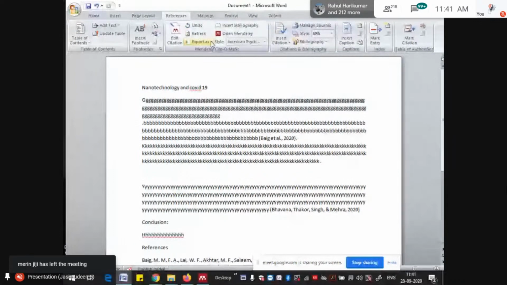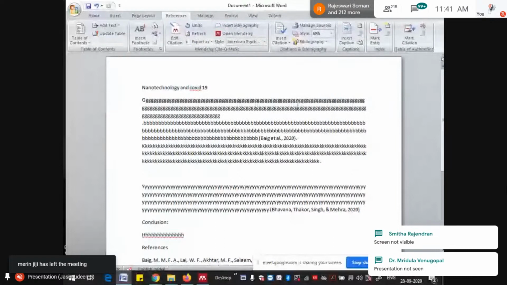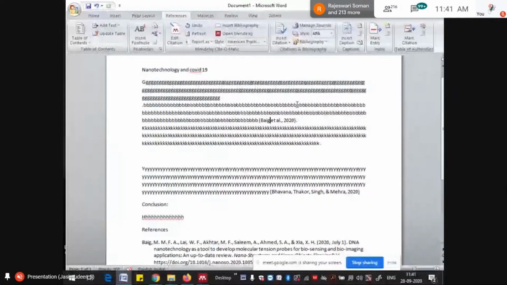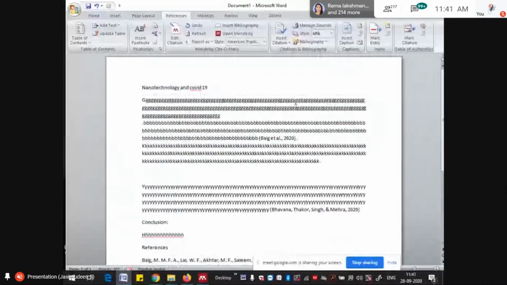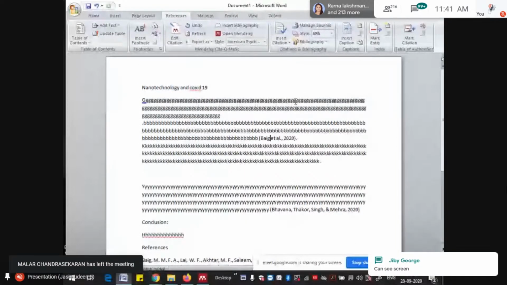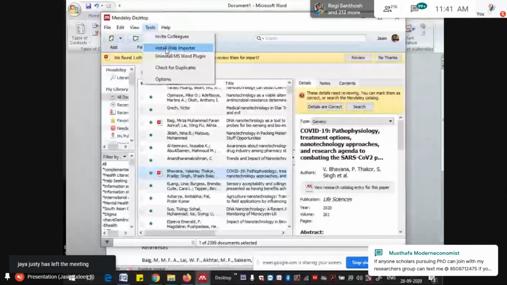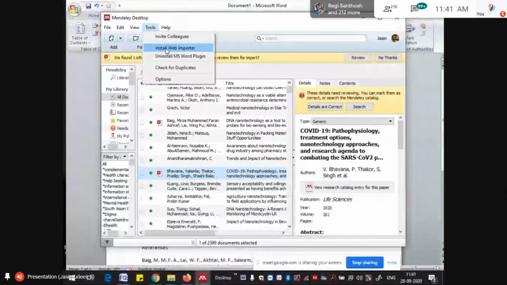Okay, fine. And this is the basic thing a newbie, a dummy should learn about Mendeley. Then another option is export to. See, web import, install web importer option. And what is the use of this web importer? Web importer is used for bulk download of documents to this Mendeley library.